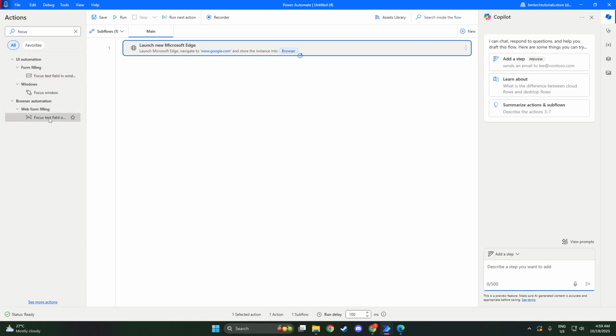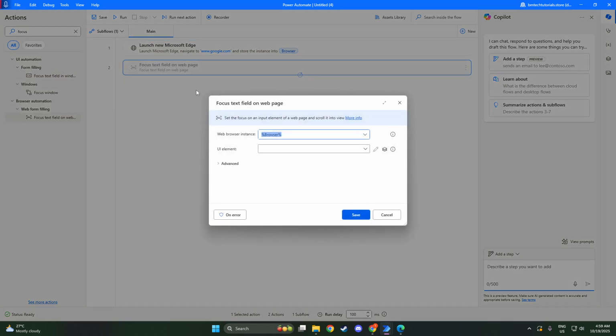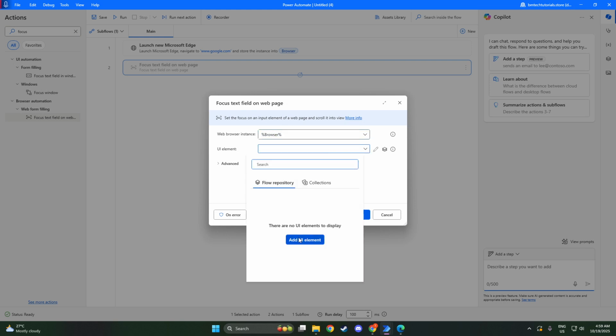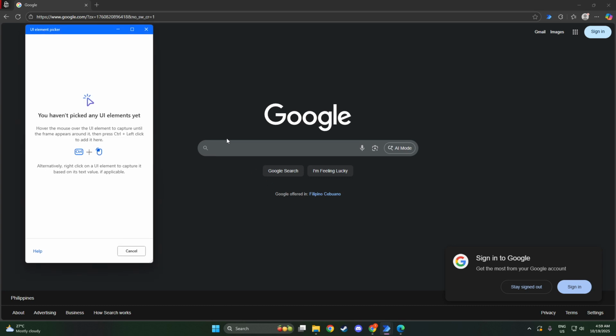Utilize the UI Element Capture feature to select the element you want to automatically scroll towards. You might find it useful to name the UI element clearly, so it's easily distinguishable if you're working with multiple elements or within a larger flow.